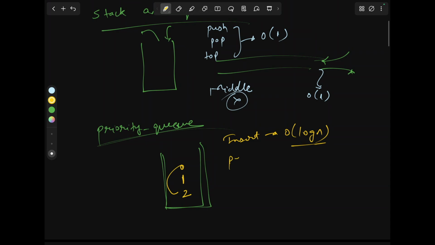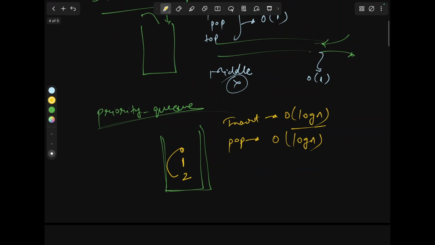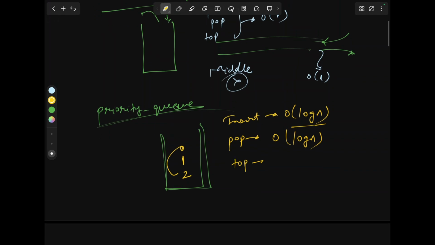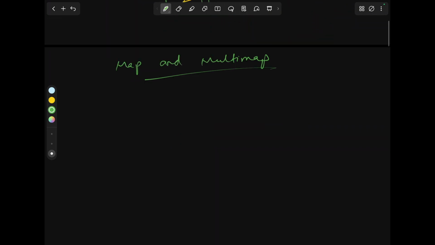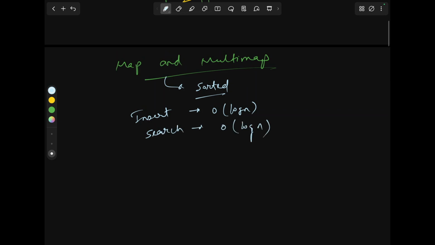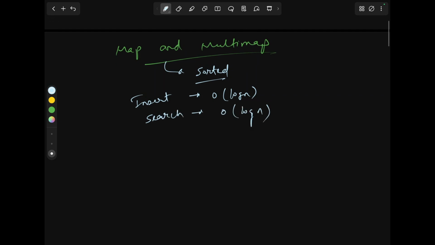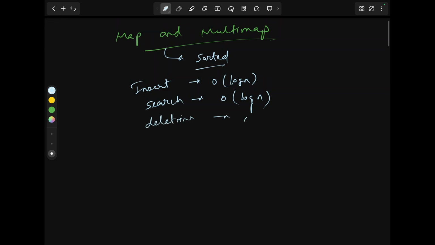Similarly, for removing, it will take O(log n), but for checking what is the value at the top, it will take O(1). Okay, now let's come to map and multimap. It is similar, meaning in map and multimap the data is sorted, right? So if it is sorted, we insert data in any order, but internally it gets rearranged, so the insert will take O(log n). Searching also takes O(log n), meaning if we are using the find function, it will take O(log n), and even if we are deleting, it will take O(log n).